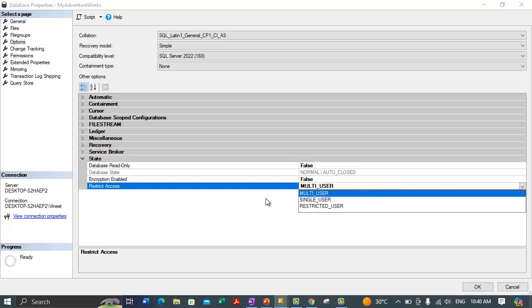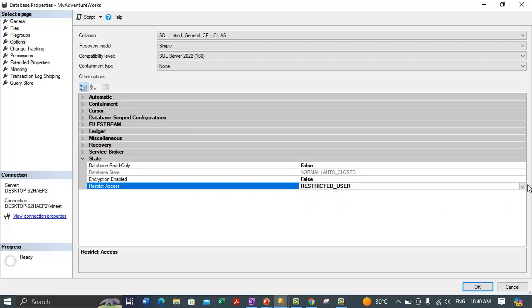So multiple users can log into this database, and we can make this database available to a single user only by selecting the second option, single user. And we can also restrict it to be used by a particular user. So let's set it back to multi-user. Let me discuss each of these options in detail.